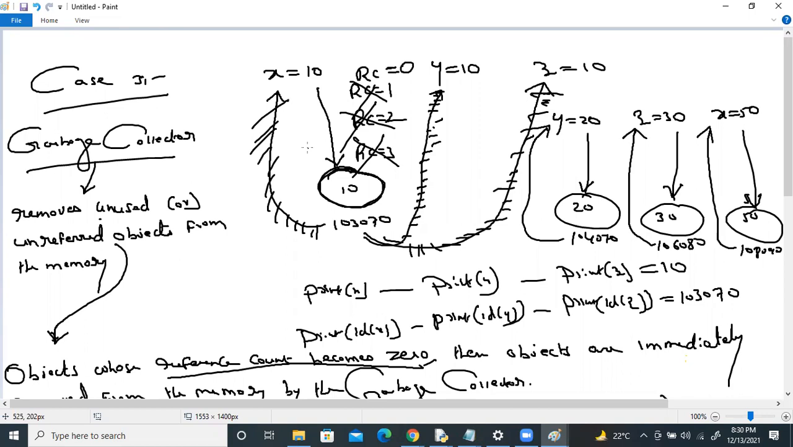Now this object is an unused or unreferred object. This reference count is 0. Whenever any object's reference count is 0, immediately the garbage collector removes that object from the memory. Unused or unreferred objects are removed from the memory by the garbage collector.